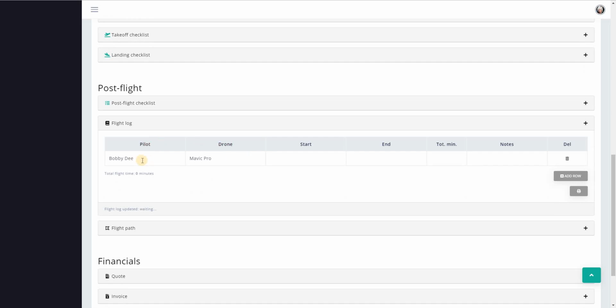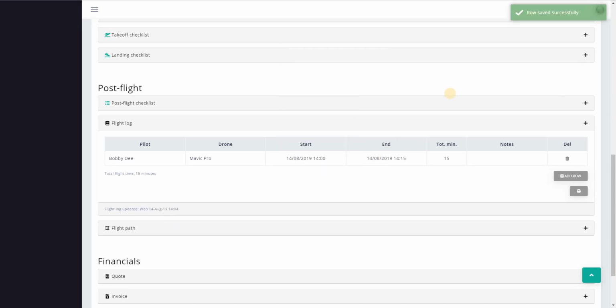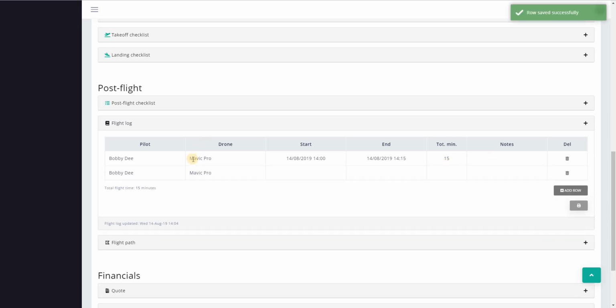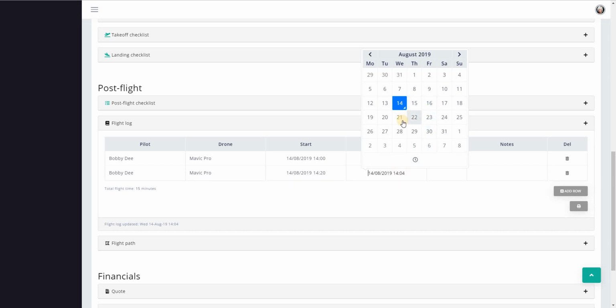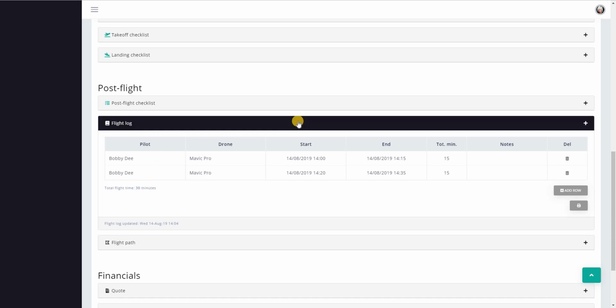So then we have the ability to log the flight. You'll see it's already pre-populated the first row with the pilot for this particular job and the drone that was in use. So we just select the start time, 15, and it calculates the total for you, and you have the ability to add notes if need be. Let's add a second flight to 35. Again, adds everything up for you. Add notes if you want to. And that's it. There'll be a running total at the bottom, so we know 30 minutes of flying for this job. And that's it for flight log, simple as that.